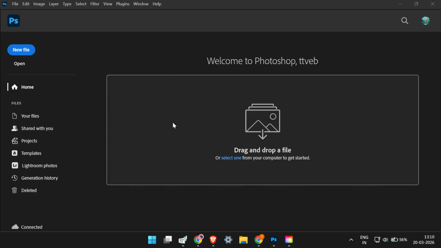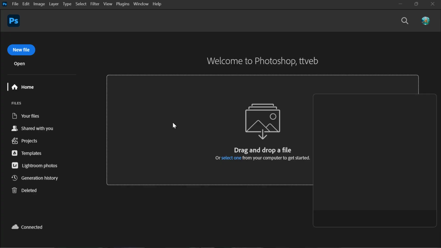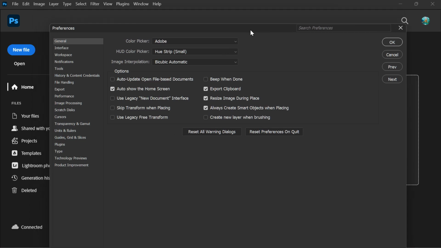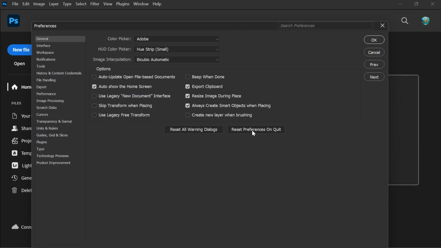If Photoshop still shows the same problem, the last method is to reset Photoshop preferences. Corrupted preferences can cause strange behavior, including GPU-related errors, startup issues, and performance problems. To reset Photoshop preferences, close Photoshop first, then reopen it while holding the shortcut for resetting preferences, depending on your version of Photoshop and your operating system. If needed, you can also reset preferences from inside the app or remove the preferences file manually, but the main goal is to restore Photoshop to its default configuration. Once the reset is complete, launch Photoshop again and test it.